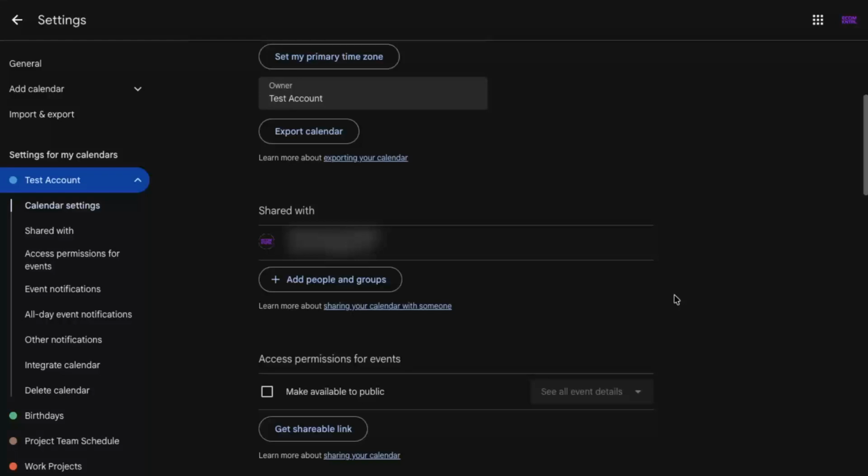If you can't click the X, you likely don't have permission to manage sharing on this calendar. Only the owner or someone with Make Changes and Manage Sharing can remove others, so you may need to ask the owner to do it. And if changes don't appear right away, refresh the page to update the sharing list.